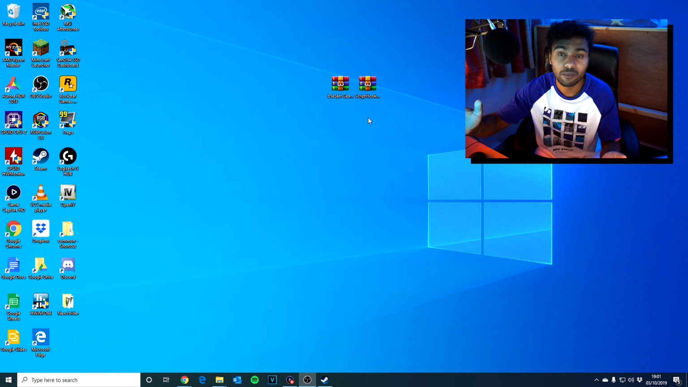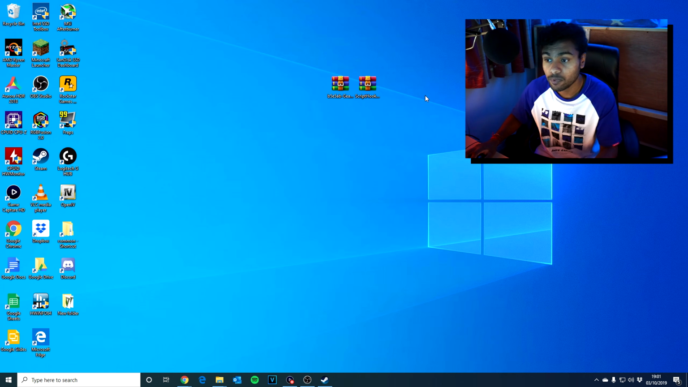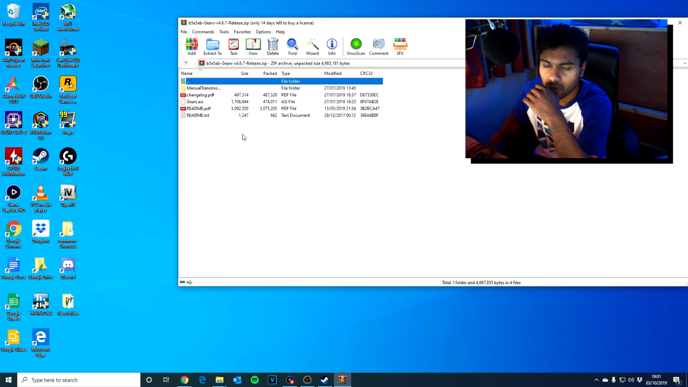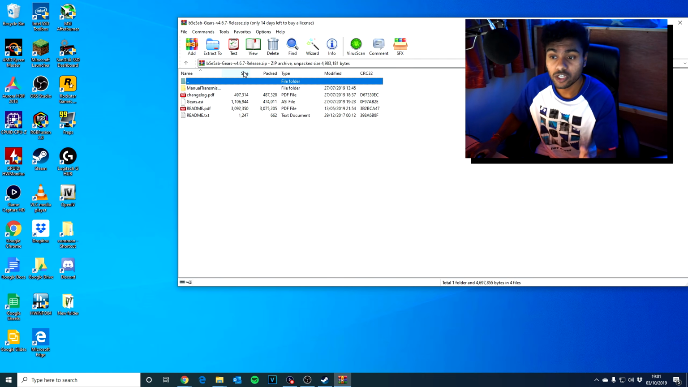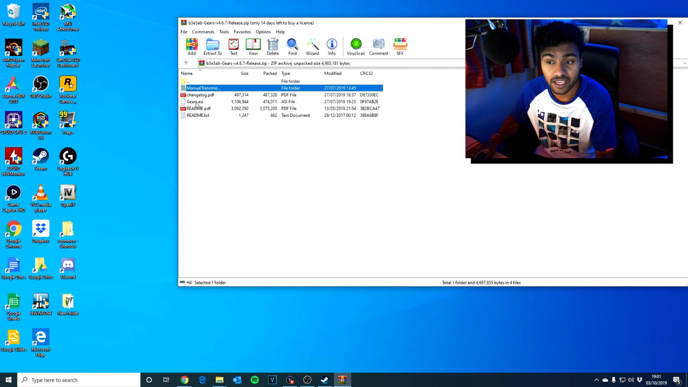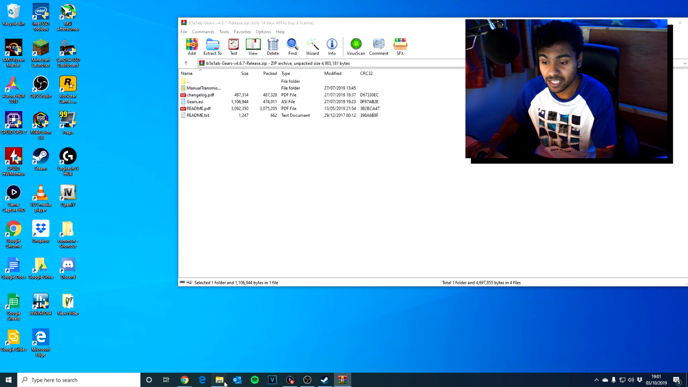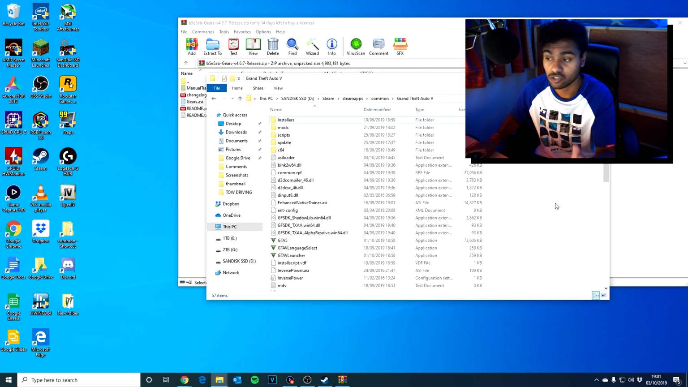Get WinRAR. WinRAR will make this easier. So what you're going to do now is open up the manual transmission mod, and all you want to do is click on this manual transmission folder and this Gears ASI folder, right click, copy files to clipboard, and paste them in that folder we had just opened.